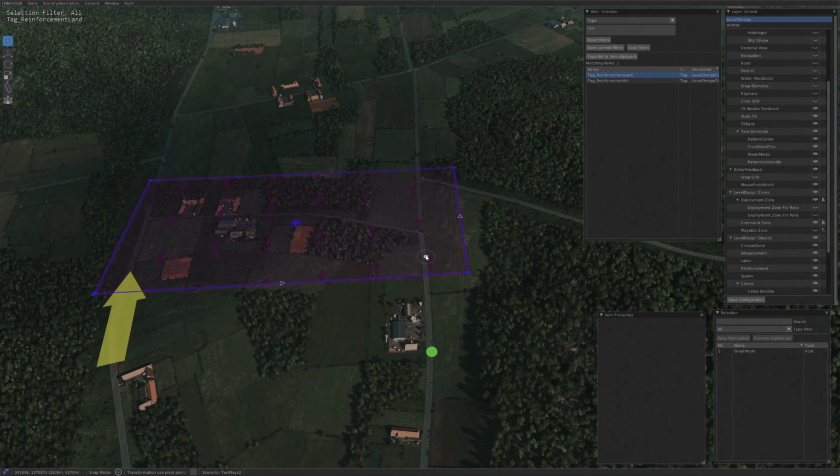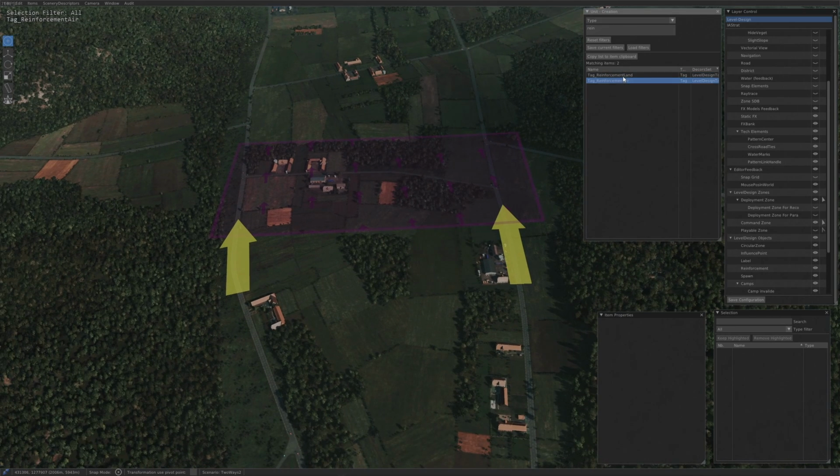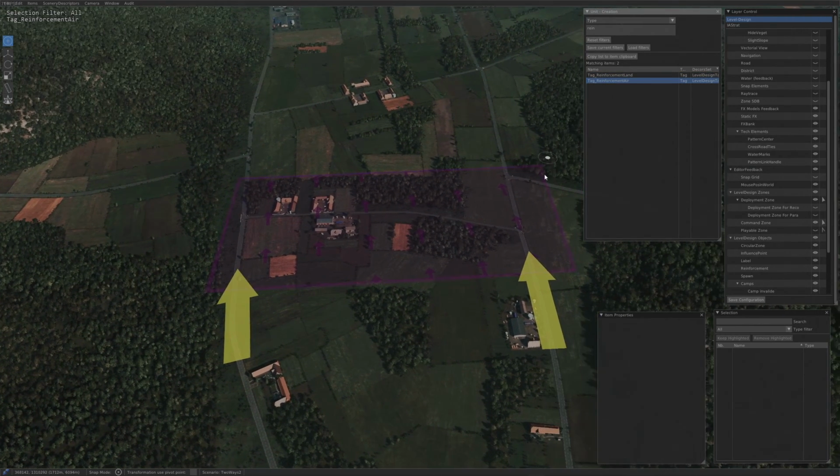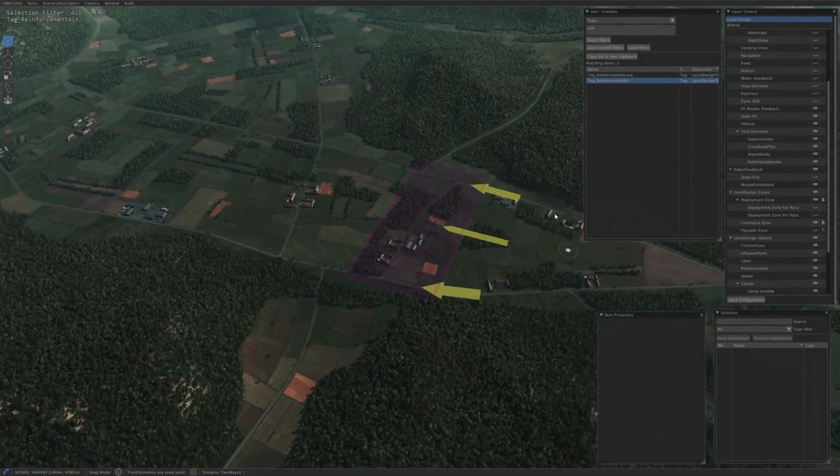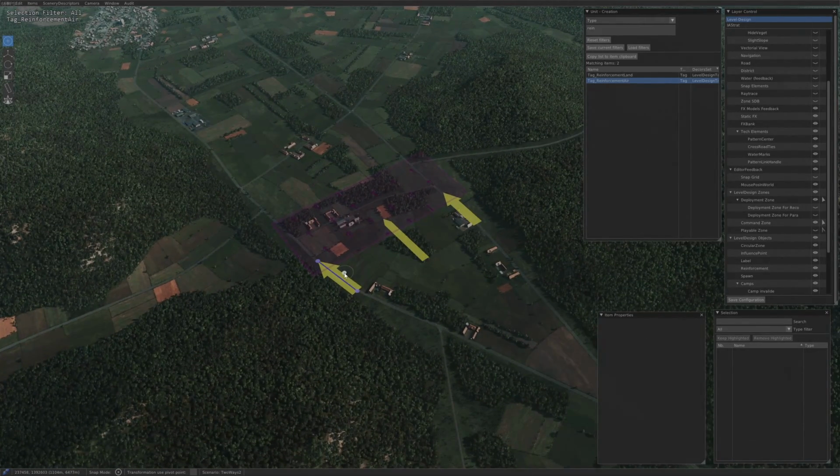So we'll put another one over here, like so, and then we'll go over to reinforcement air, and it's just the same thing for the air. I'm just not going to put it along a road. So those are reinforcement points all sorted out for that zone.